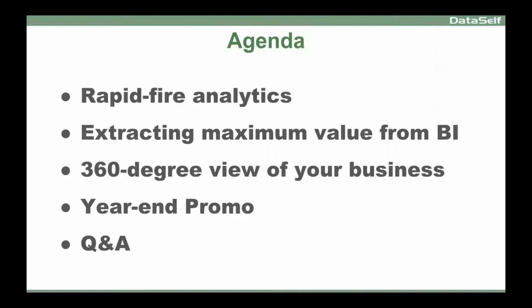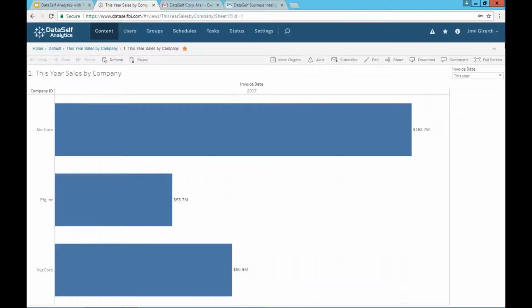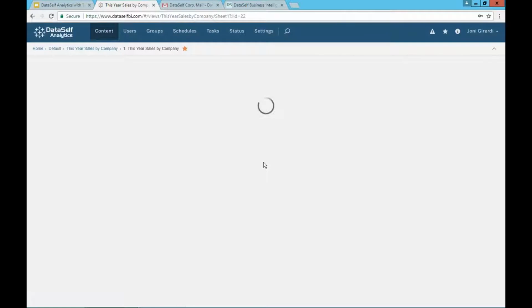Okay, so let's get started with rapid fire analytics. I'm going to go to DataSelf, and actually let me sign out first. Suppose I'm going to log into the DataSelf framework. There's a web portal. It can be behind your firewall. It can be on the open internet. You can use our hosted services. Anyhow, suppose I'm logging into this portal as a user.